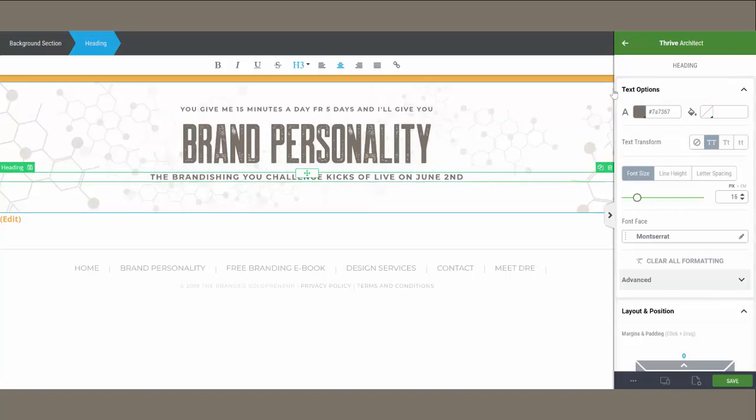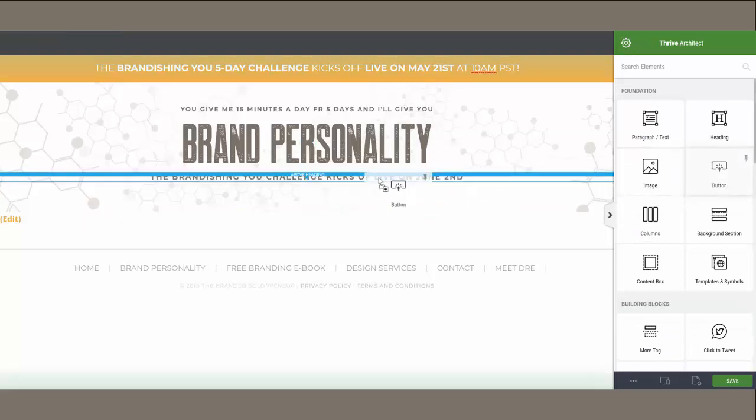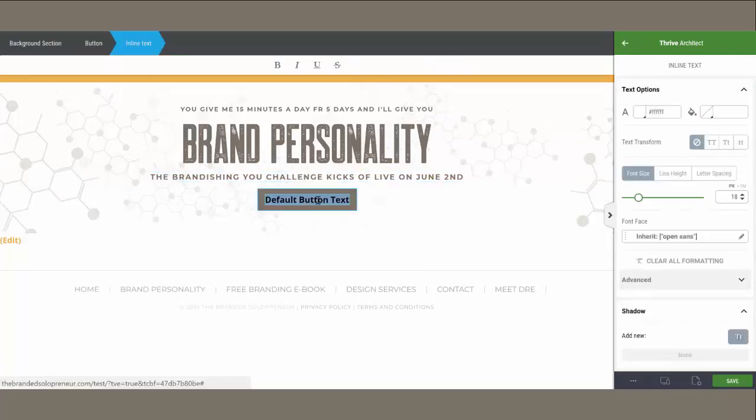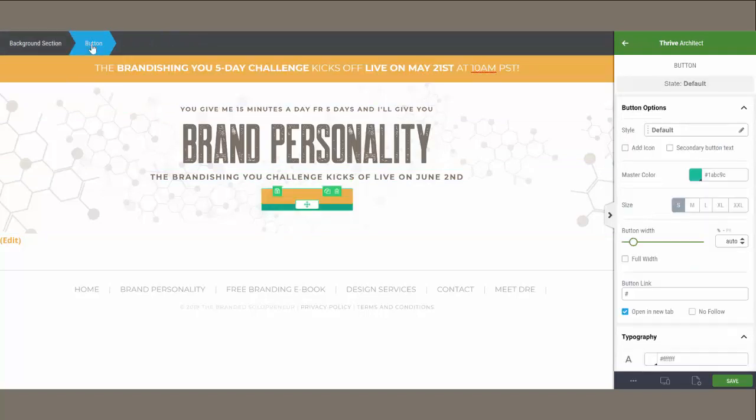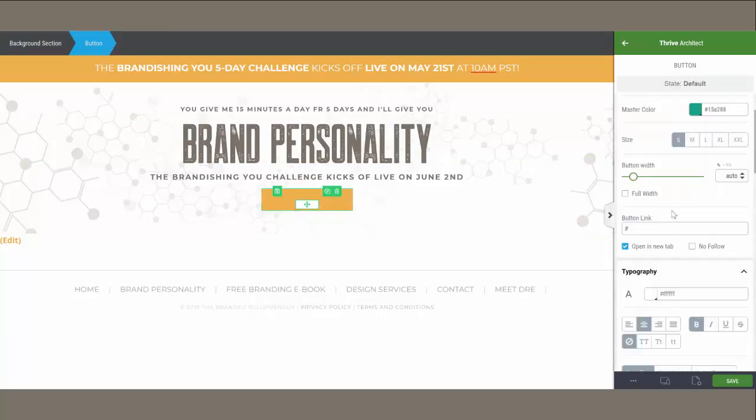Perfect. And the last element in this section is a button. So I'll come back to the main menu and I'll drag a button below this second subheadline. I'll change the call to action and increase the size of that a little bit. I will click back on the button. If you notice up here, if I click on the text on this button, I'm in the inline text. I'm not on the button. This is why this layers panel is your second ride or die. So I'll click button, come over here, and do all my styling up.